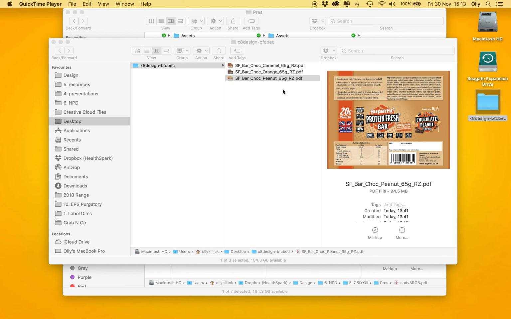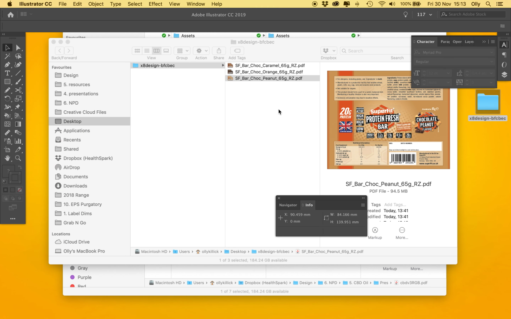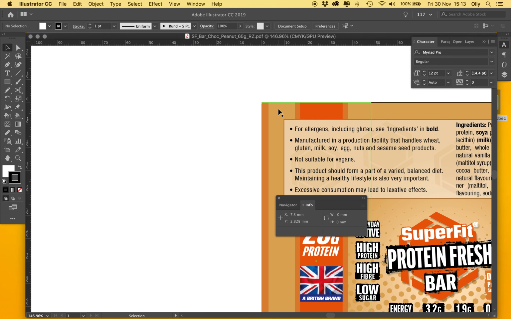Hello there. I'm just going to quickly show you how to reduce the DPI resolution of images in files.